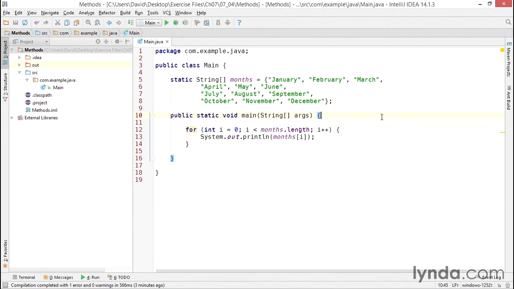But not all Java applications use this main method. For example, an Android application or a Java EE application have different requirements. Regardless, you can create your own custom methods and then call them from anywhere in your application.